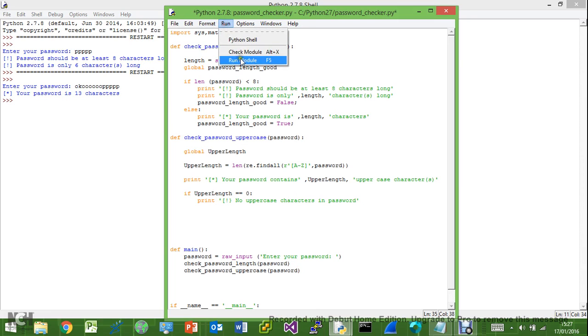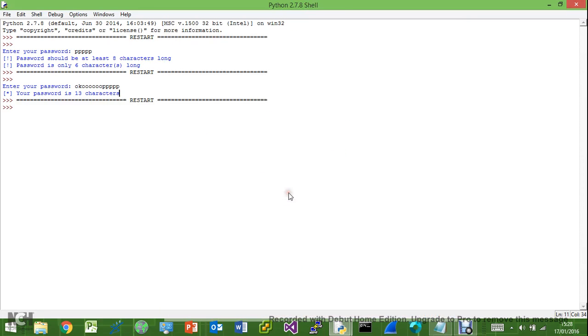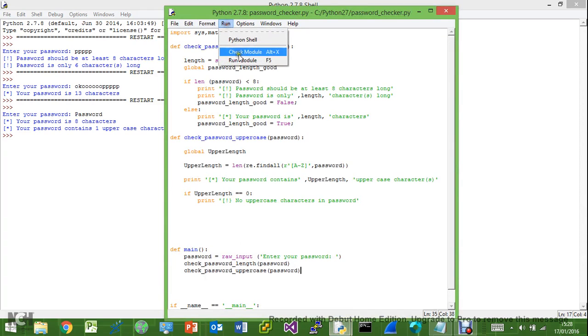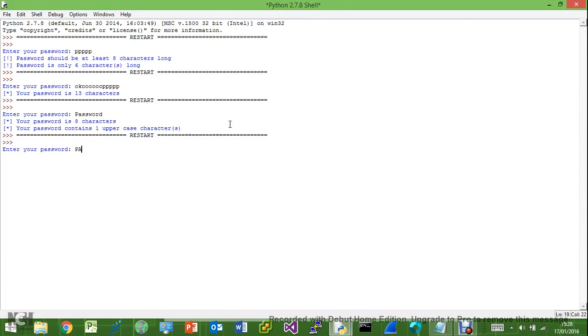So let's try running that, see if it works. So we'll say capital P-A-S-S. Okay, so it tells us that it's 8 characters, and it does tell us that we have 1 uppercase character just here. So we'll just try and run it again to make sure it does work.